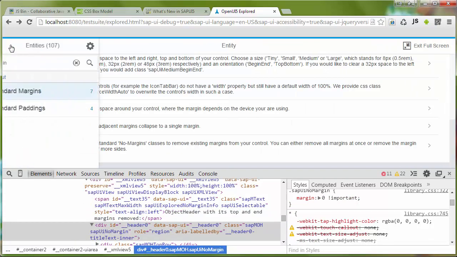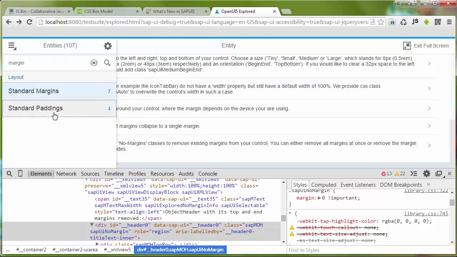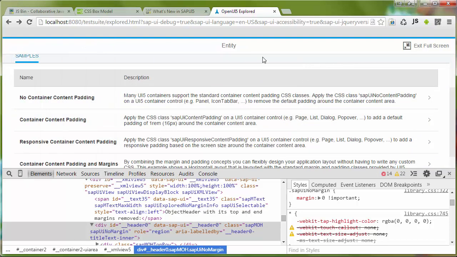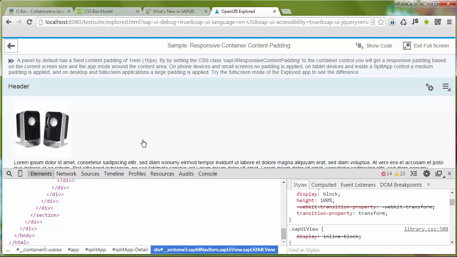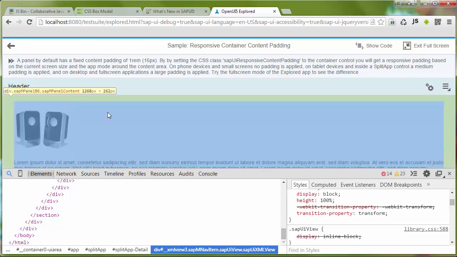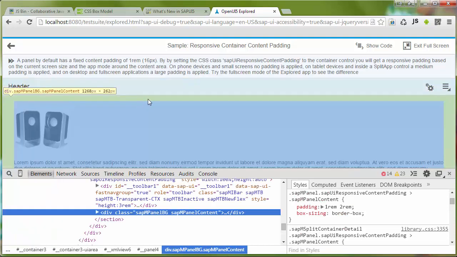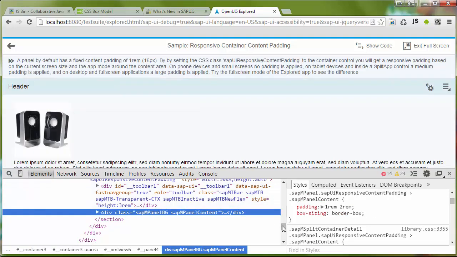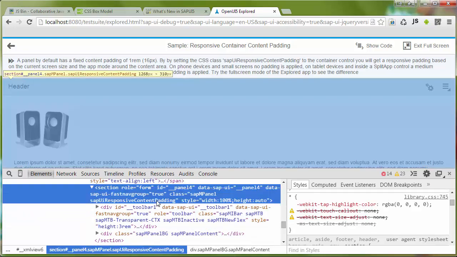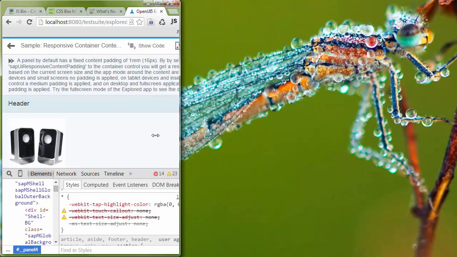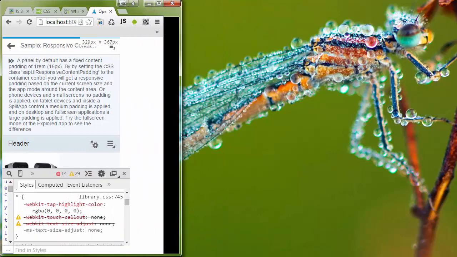And I'm going to go to the padding section for that. And we also have a couple of examples here to show you how the concept works. So for example, the responsive content padding can also be applied to certain container controls of UI5. So this panel is using the responsive padding, and it's the same concept as the margin. I set the class to the root control, here sub-UI responsive content padding, and if I reduce the window size, then you can see that the padding is actually decreased when the window gets smaller.